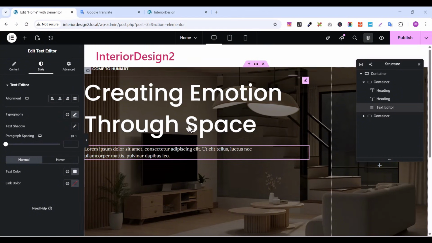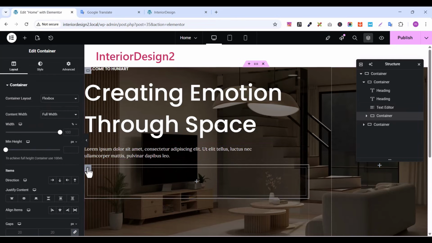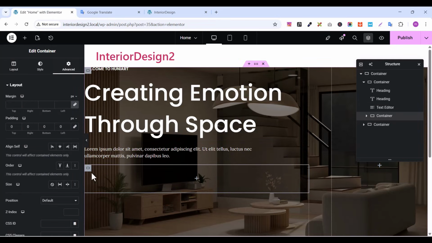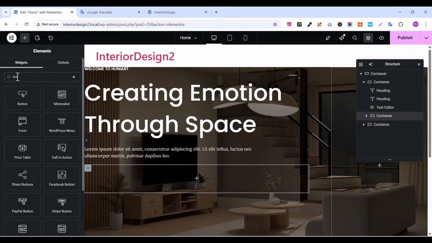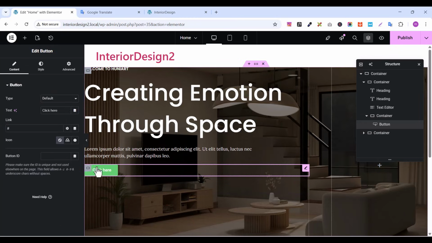So after that, let's add another element again. So we need a container element. This container, let's drag this one below, like this. So select the container and remove the padding of the container. So we are going to add another element inside this. So let's go to our element panel here and look for button. So this is the button we want. Drag it inside this container.